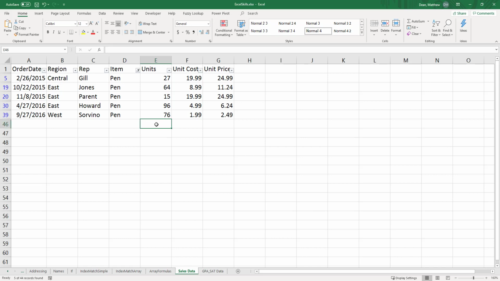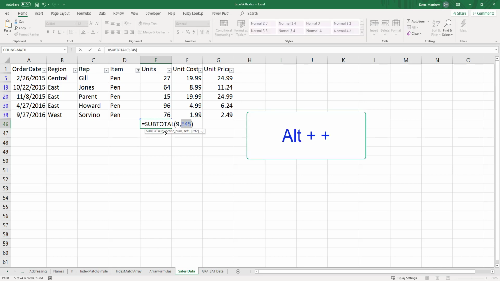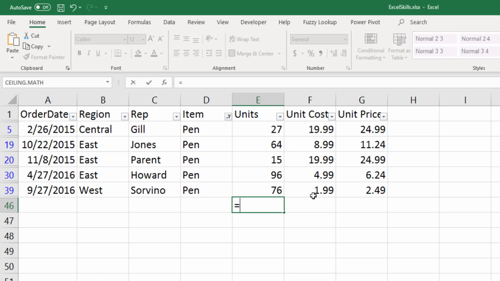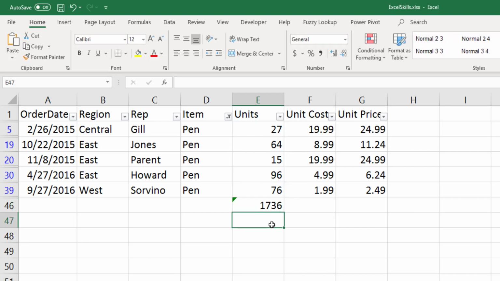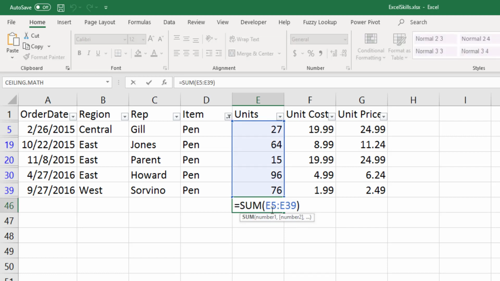So then you might say, well, why can't I just add them up again, right? It will try to do a subtotal. Look, it's only going up to that guy. So I'm going to do equals sum and select all these guys, right? 1736. Well, that doesn't make sense. Those don't add up to 1736. So what's it doing? Notice, it's actually going from E5 to E39. So if I just do a sum on a filtered data set, it doesn't work.